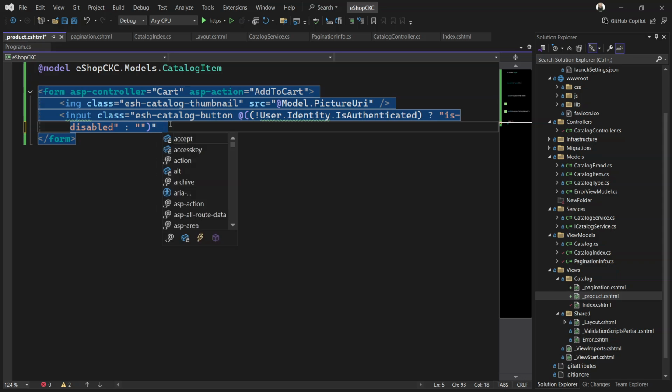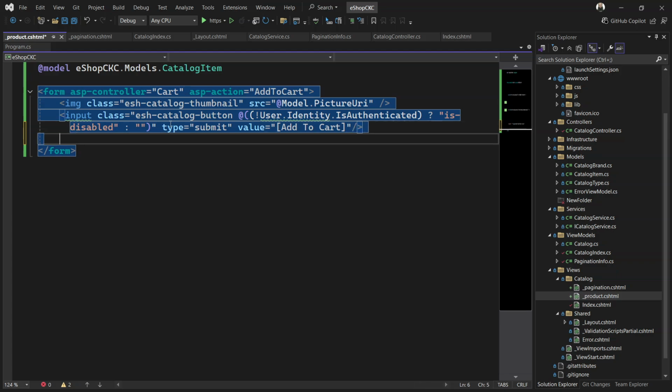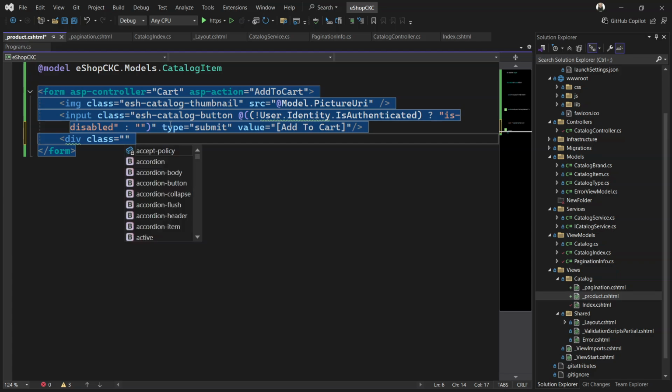So with this being done, we are going to use this as a type of submit, because we need to submit it back, and the value for this is going to be add to cart. With this being done, let's move to the next part. We need to create a div in the class where we need to showcase the name.